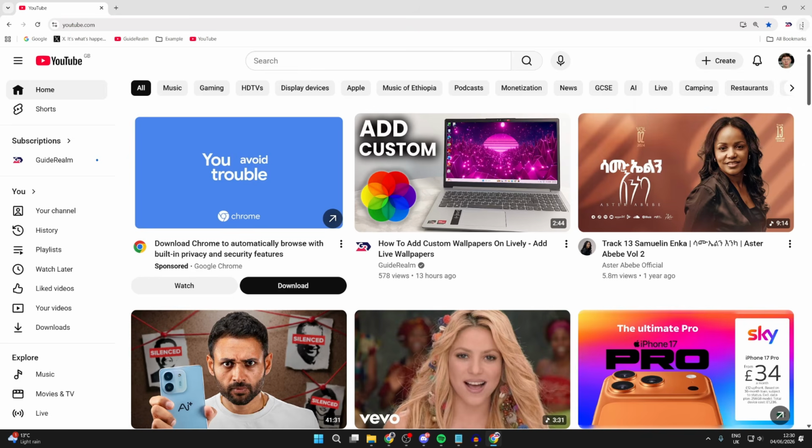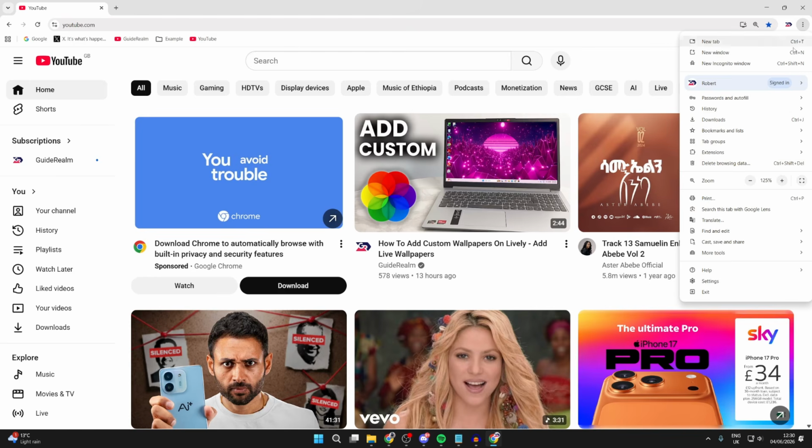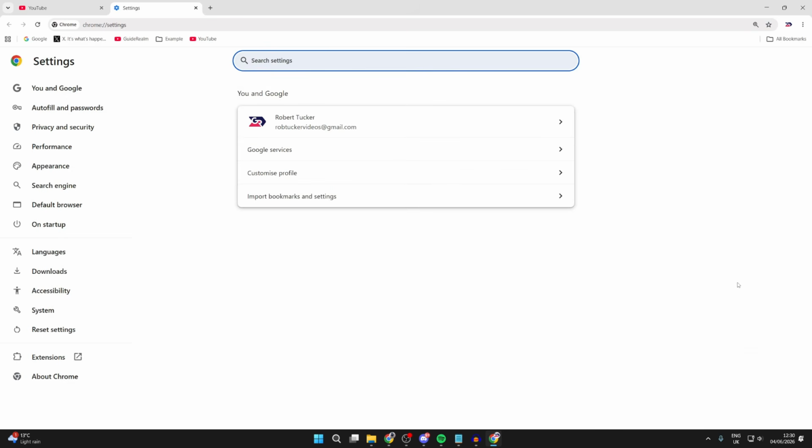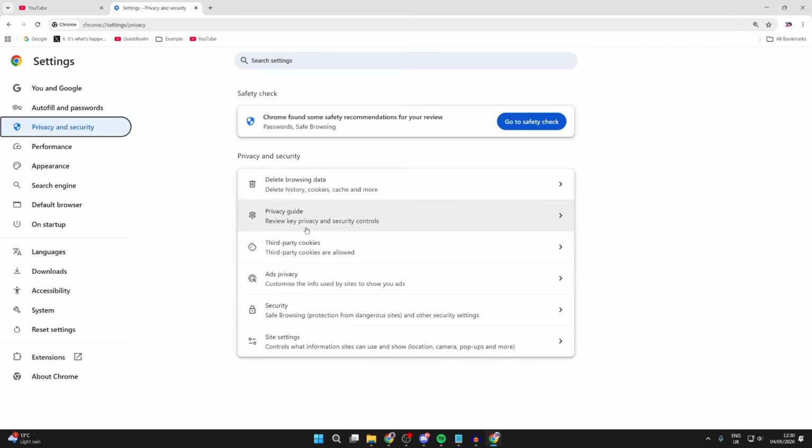First of all, if you use Chrome, press the three dots in the top right. Go down and find the option for settings. Then what you need to do is come over to the left and find the option for privacy and security. Come down and find security.